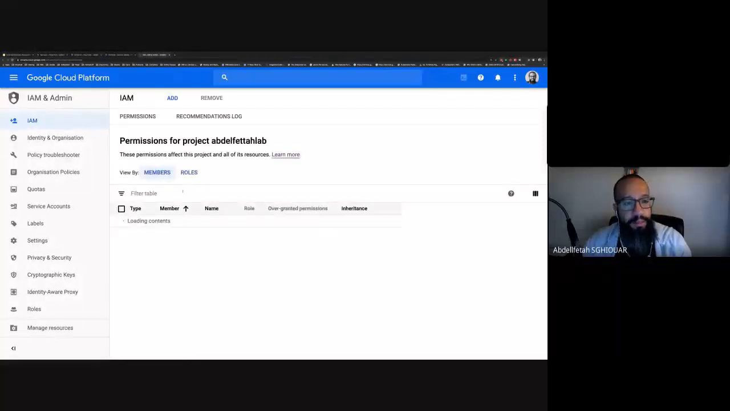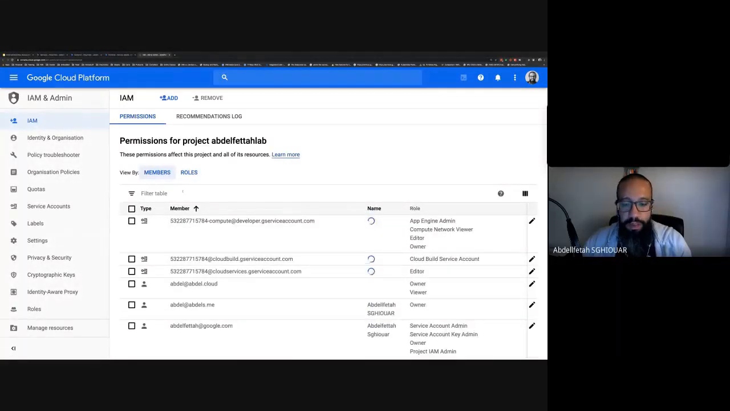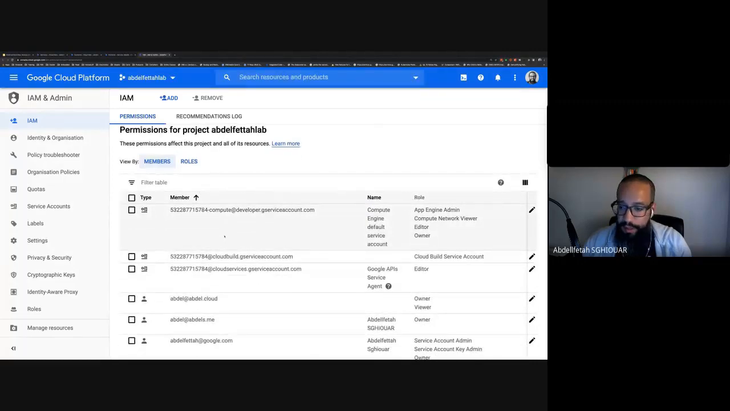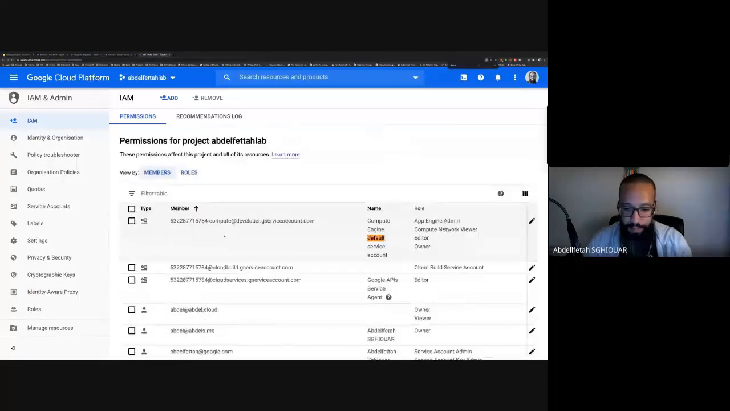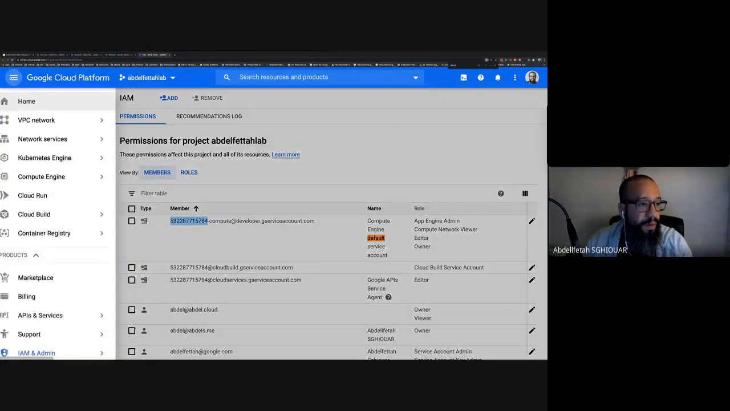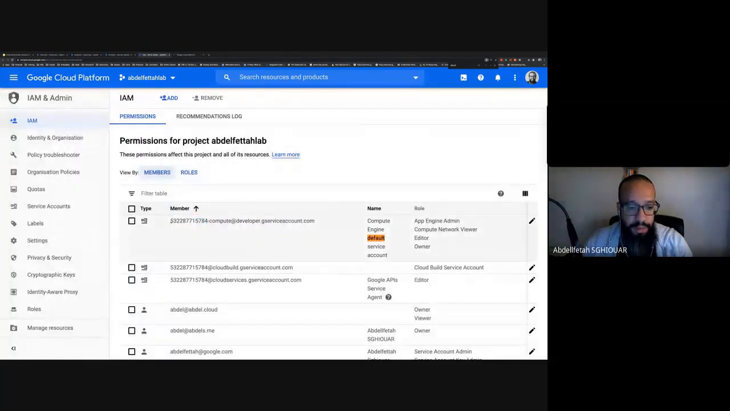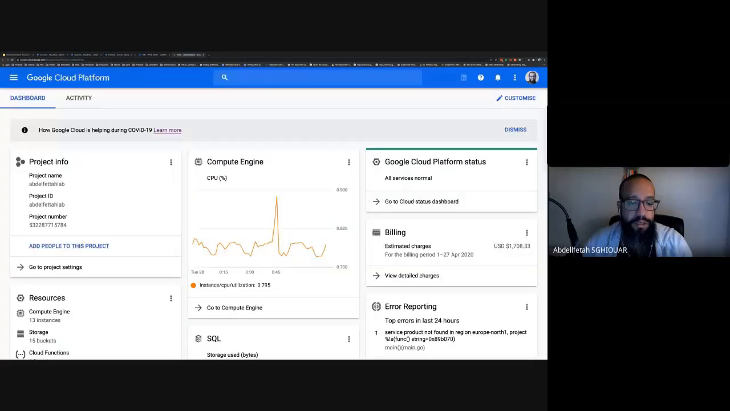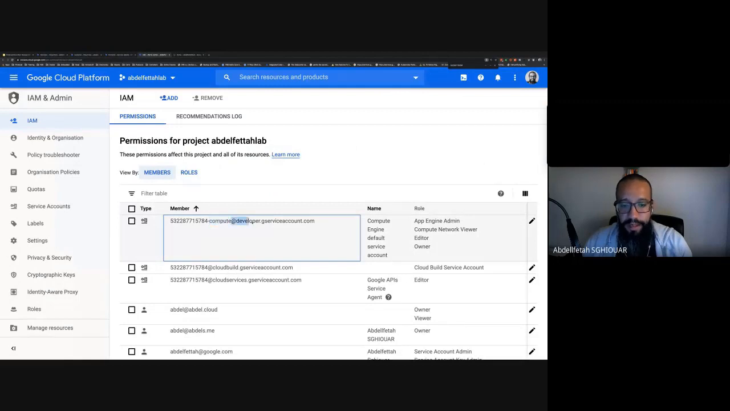So if you go to the IAM page of your GCP project, you will see something like this. So you have a service account, which is called, this is your project number, right? So if you go here and go to home in GCP, this number here should correspond to the project number here. /compute at developer.gserviceaccount.com. We call this the default compute service account.